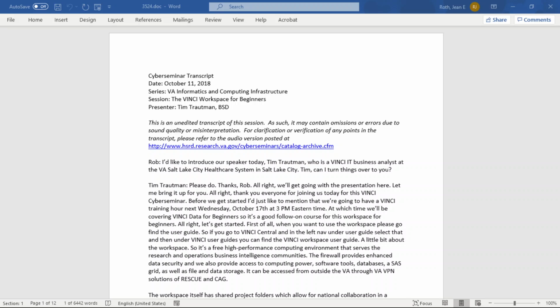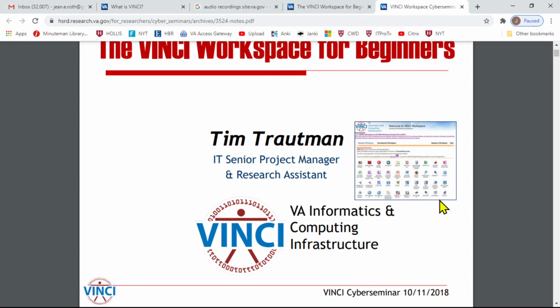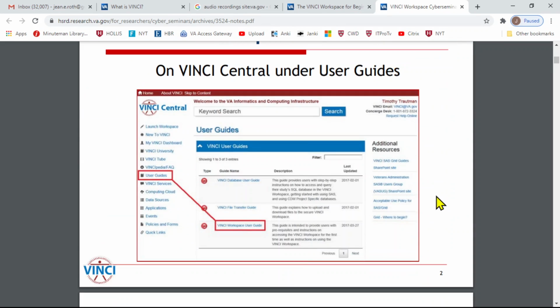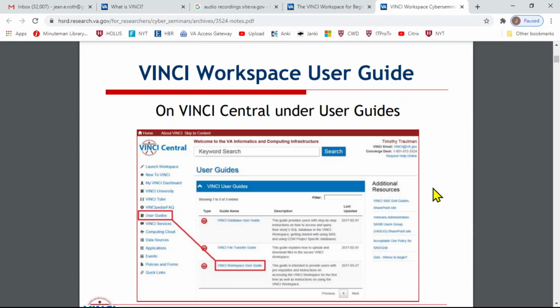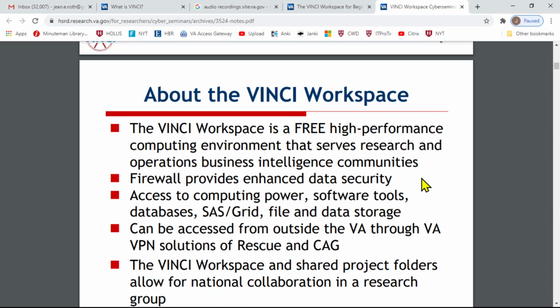A little bit about the workspace. It's a free high-performance computing environment that serves the research and operations business intelligence communities. The firewall provides enhanced data security, and we also provide access to computing power, software tools, databases, a SAS grid, as well as file and data storage. It can be accessed from outside the VA through VA VPN solutions of Rescue and CAG. The workspace itself has shared project folders which allow for national collaboration in a research group. A lot of times you have groups that include university researchers that will be able to access it as well, as long as they have a VA identity.